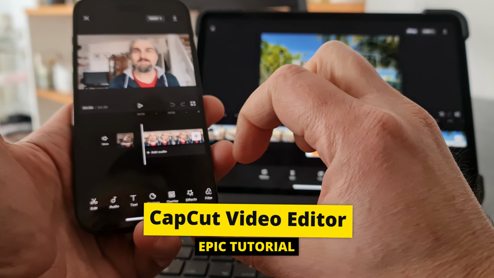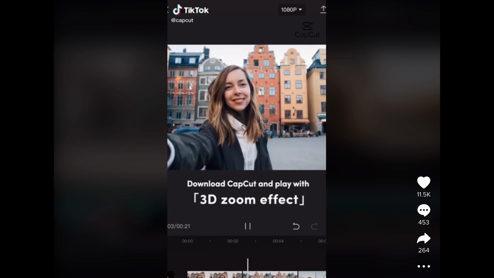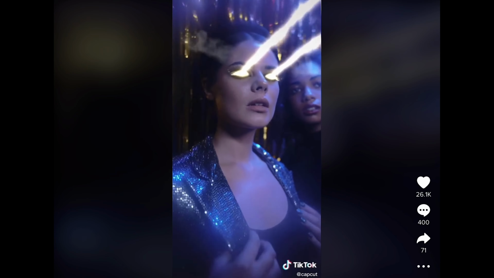CapCut is arguably the best video editor for its seamless work with TikTok. So if you've seen videos going viral on TikTok, many of them are actually using the filters and effects that you can find in CapCut. But you can use CapCut for many different types of video projects because it's very flexible and easy to use. So the app is hugely popular.